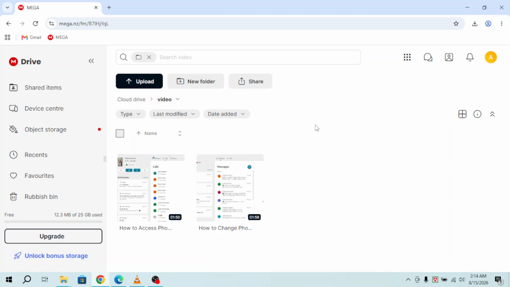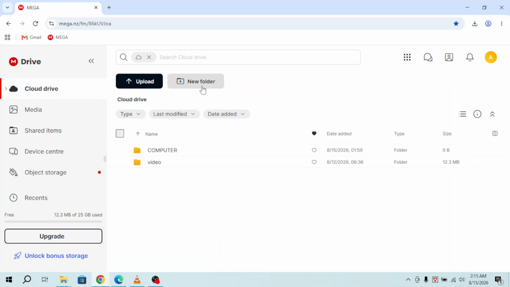Before uploading a lot of files, create a few folders to keep everything organized. You might make folders for documents, photos, videos, or work projects. Select the new folder option, give it a clear name, and open it. A little organization now makes everything easier later.